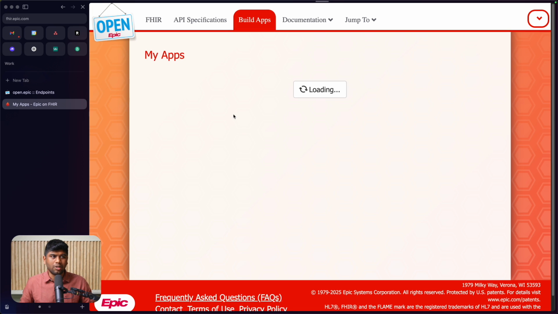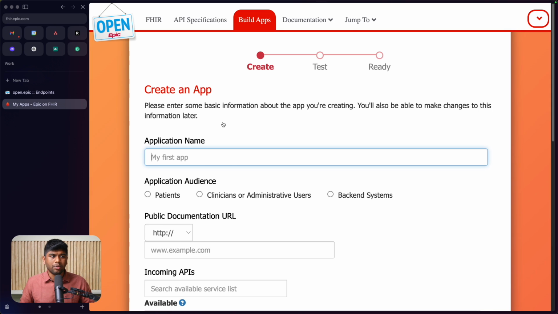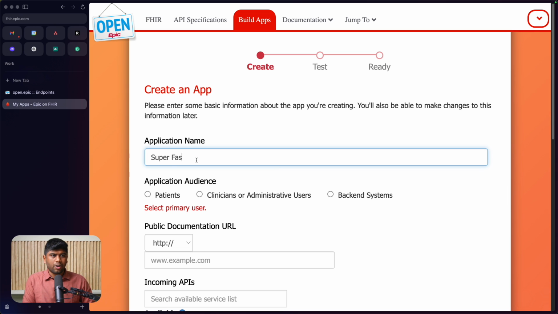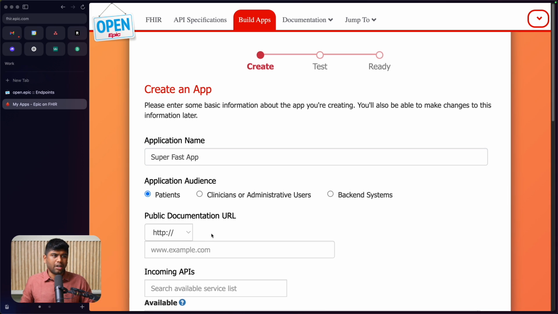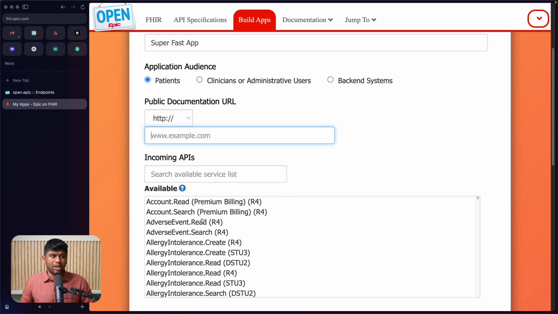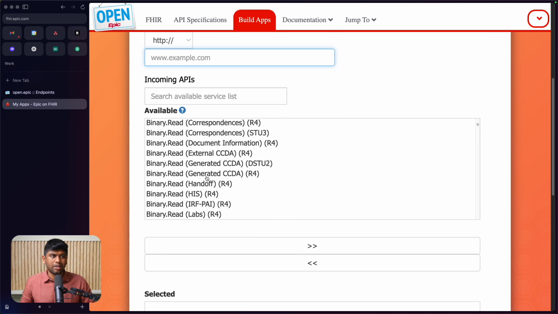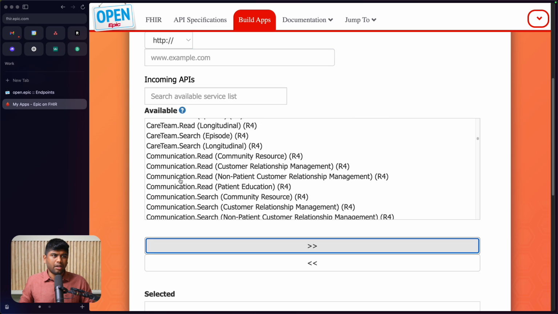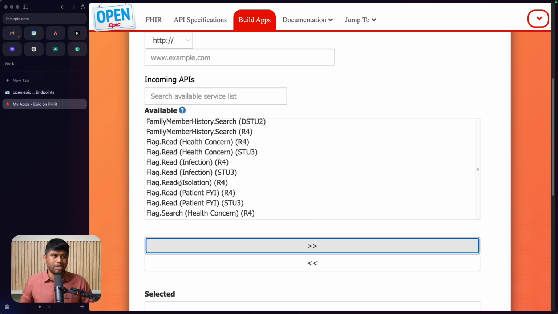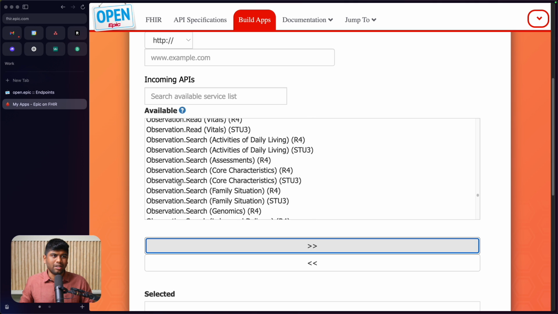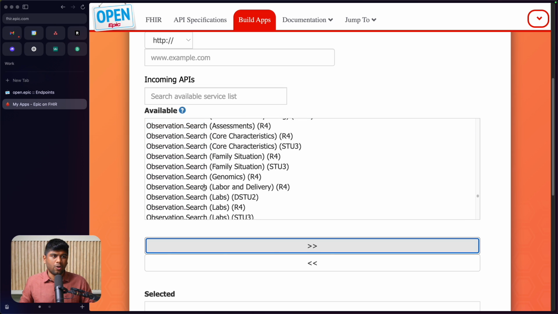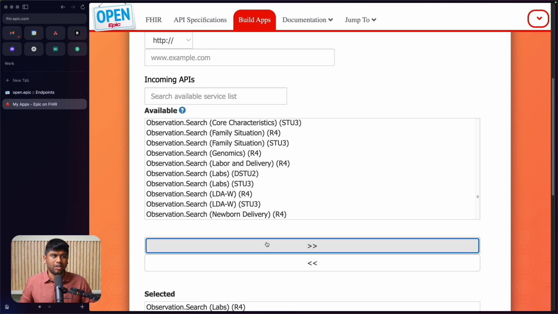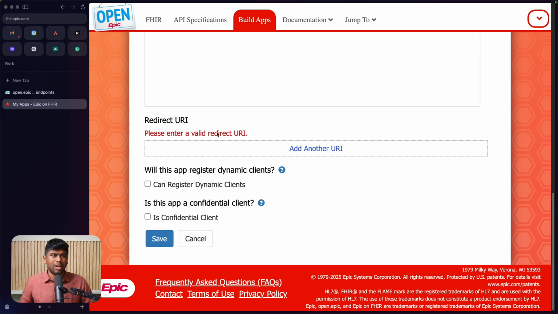So let's say I just want to manage my apps. I can build apps here. So I will create a new app here. Let's say, super fast app. If it's a patient app, public, that's not really required. You need to select a few APIs that will be used here. So I'm going to just say I just want to know about patient.read, nothing else. Or let's just make it even simpler: Observation.Search (Labs). I just want to be able to search on labs. That's basically it. Now Observation.Search (Labs) and then redirect URI.